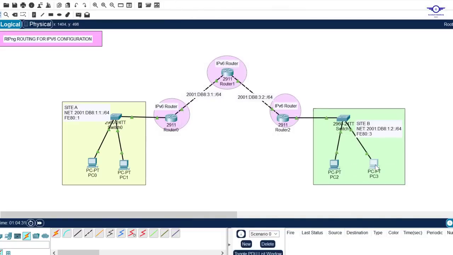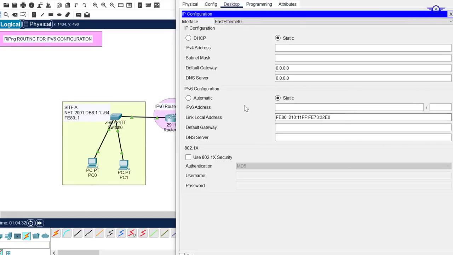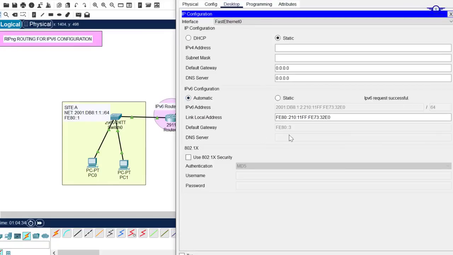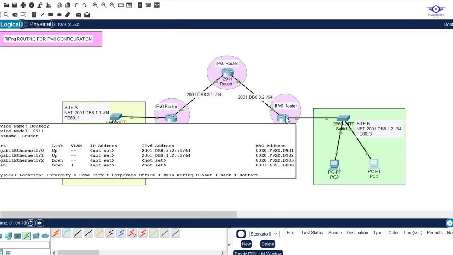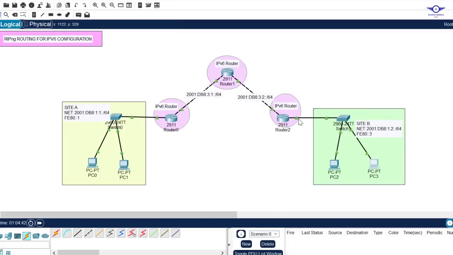So you can see currently the default gateway here is FE80::3, which was the link local address of this interface. But when it's going outside, it will use the global unicast address of this interface.